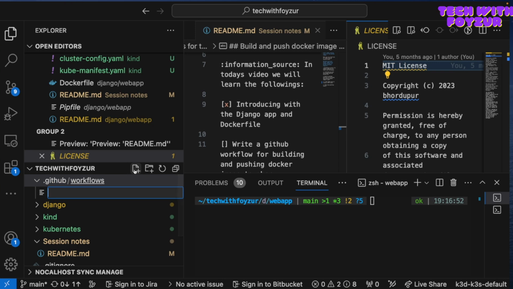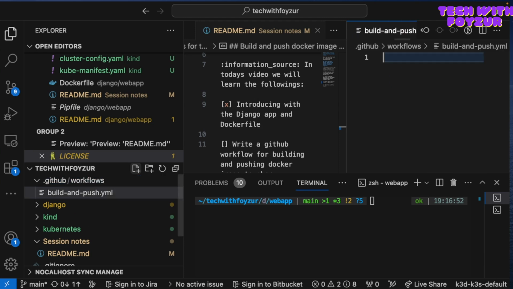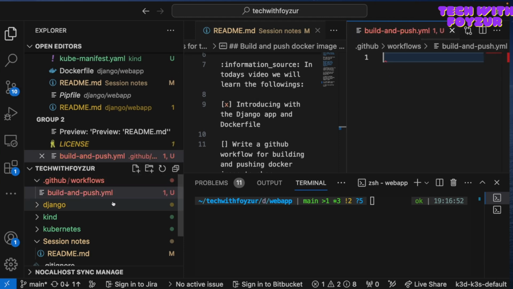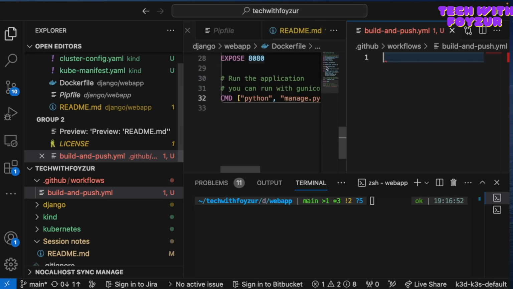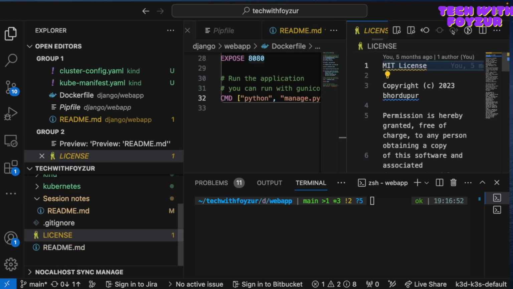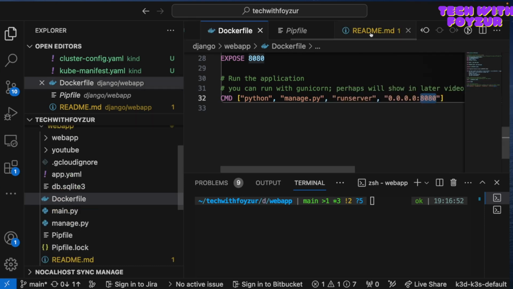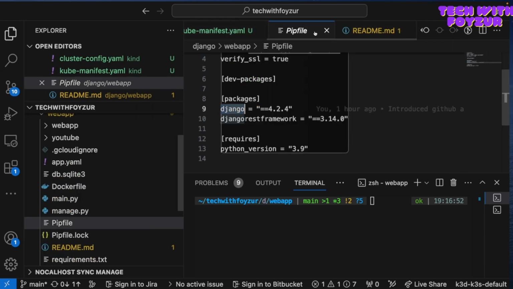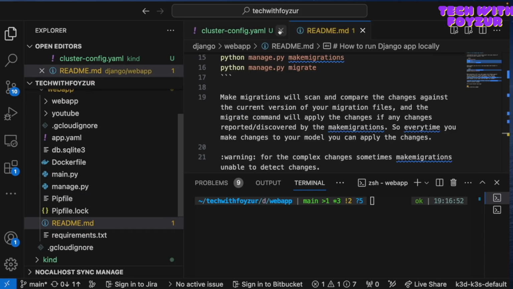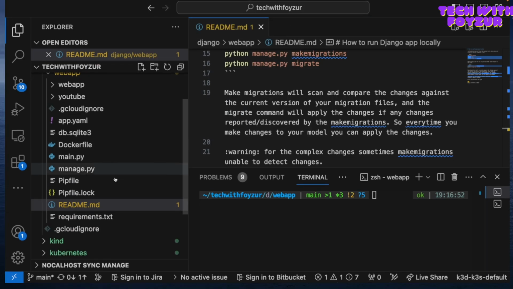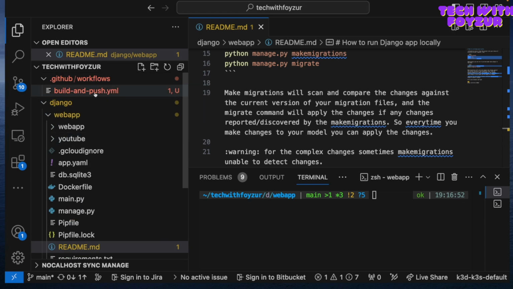Once I create this one, I want to create a file inside it. I don't know what to call it. Call it build and push maybe. And then remember this, do not write YAML, instead write YML, right? So this is what you're going to write. Let me clean this up and close some of the things from here. Okay, so let's jump in right here.